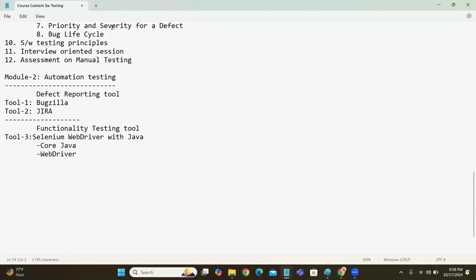But here, for manual testing, I will give BRS and FRS documents and templates so that I can explain how to go about real-time work using templates, how we can go for scenarios, test cases, and defect reporting. But that is a theoretical orientation, in simple English. Test cases and scenarios are going to be written.